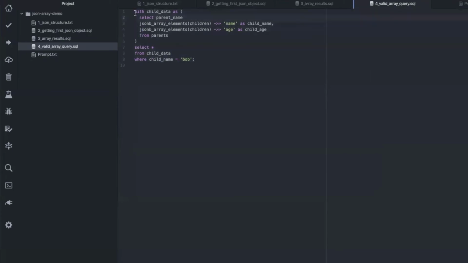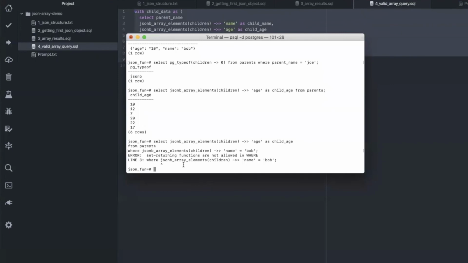You can see here, this is a common table expression, and the name of that common table expression is child_data. Then I do a select star from that data, and I do the filtering on that data set. Once again, using this jsonb_array_elements method. And this is what that looks like here. Let me try to clear things up a little bit here.